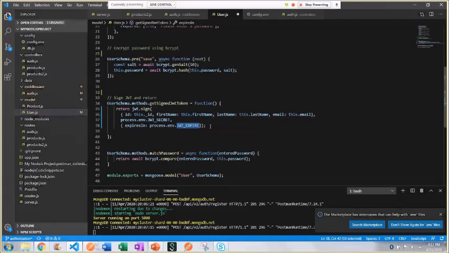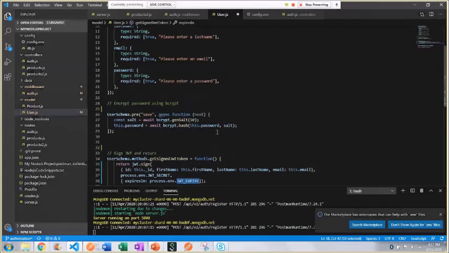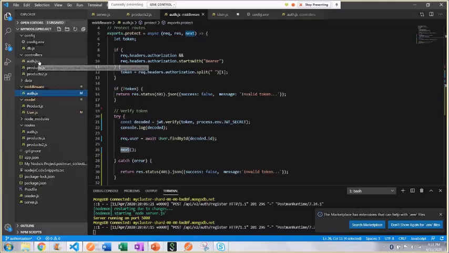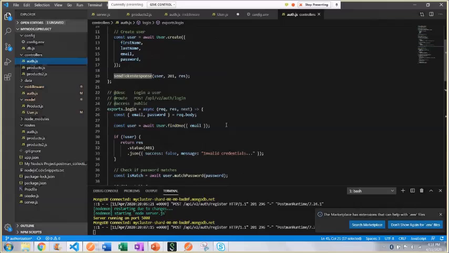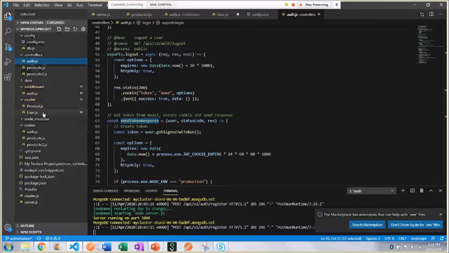Any more questions, guys? Can you also explain the cookies, where we are sending the cookies to the user? Yeah, okay, I'll do that because I skipped that part. In the register route, register calls send token, which calls the get signed JWT token.